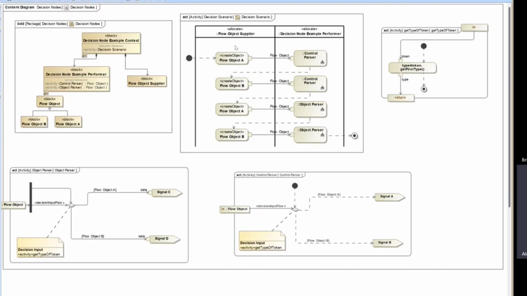It's an instance. That's pretty neat, in my opinion, that it can work that way. So I'm reusing the same activity in this example scenario here. Two times I'm running the control parser. One time it gets a token that's typed by object A. One time it gets a token that's typed by object B. And you can see that it makes the decisions correctly. And then again, it does object parser, calls that twice. Something to note, though, is that for object parser and control parser, they're both using this one single activity called get type of token. It's the same activity and could probably be used in many different types of scenarios, just doing this one little thing.